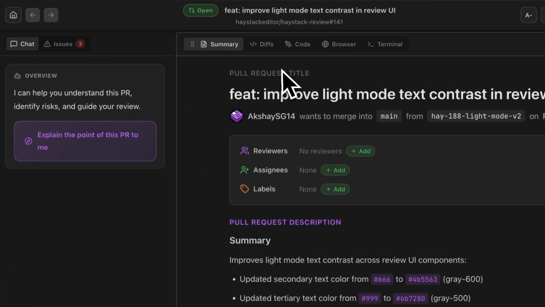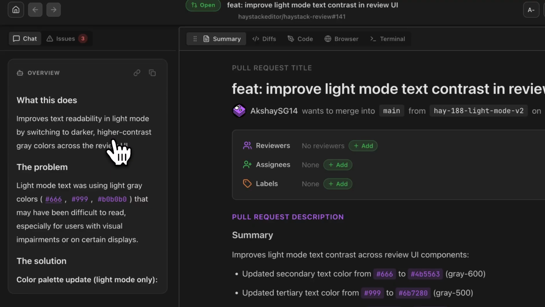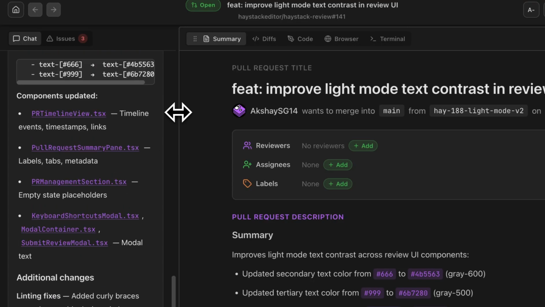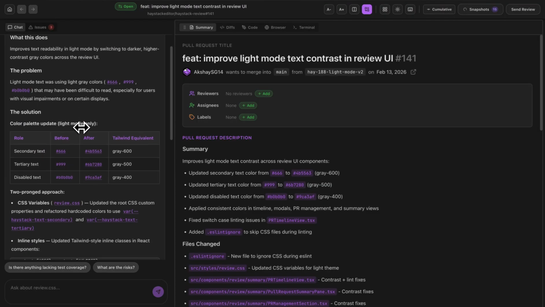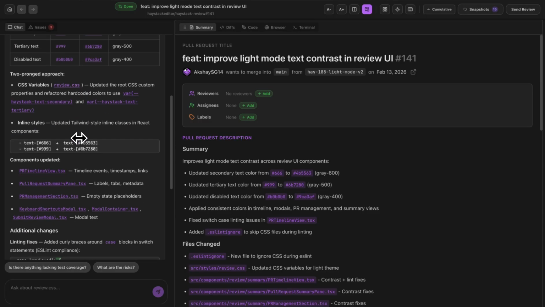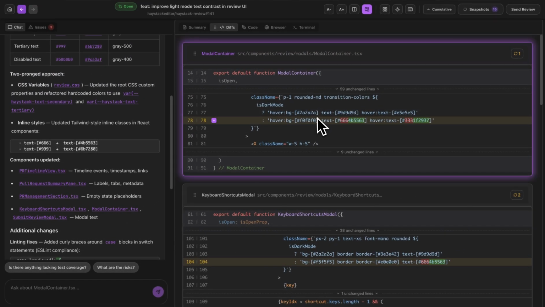The way you primarily operate through Haystack is through this chat window on the left. To begin with, you click this button and you get a PR summary. This is also pretty standard, I think. The neat thing about Haystack is we link every piece of information in the summary for you to easily navigate. For example, if I'm interested in the changes in this modal container, I can just click here and it opens up the diff directly.